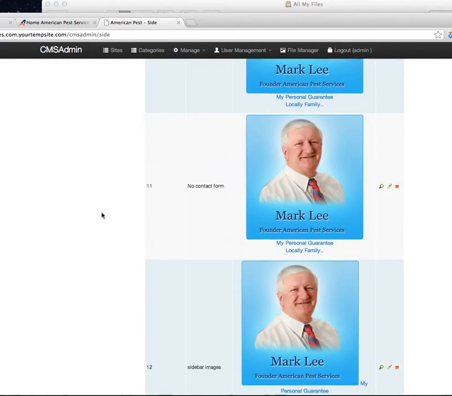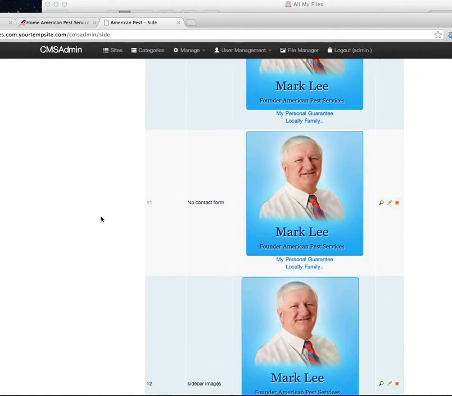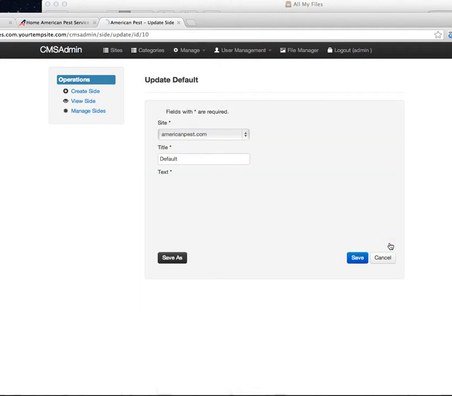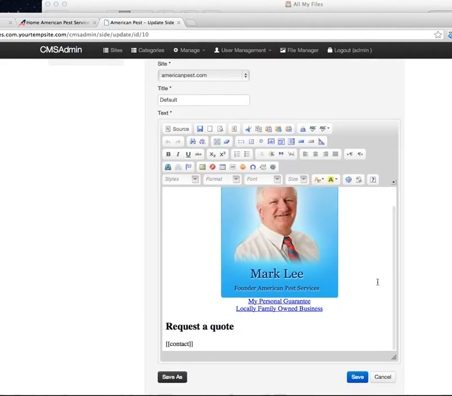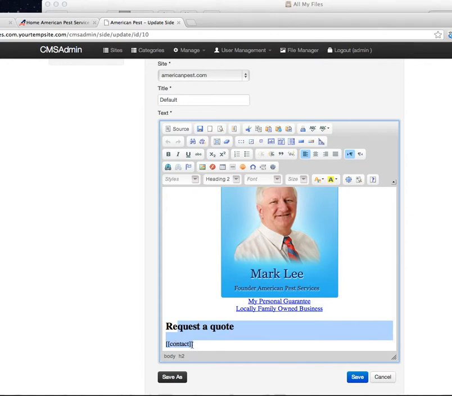So we have a couple different sidebars, and then we have different names for them as well. So we have the default one here. We click on this. You can see it has Mark Lee's image. We have a couple links to some pages on there, and then we have a request a quote, and we insert the quote the same way with our dynamic content input function here. So the contact form is input directly into the default right menu.